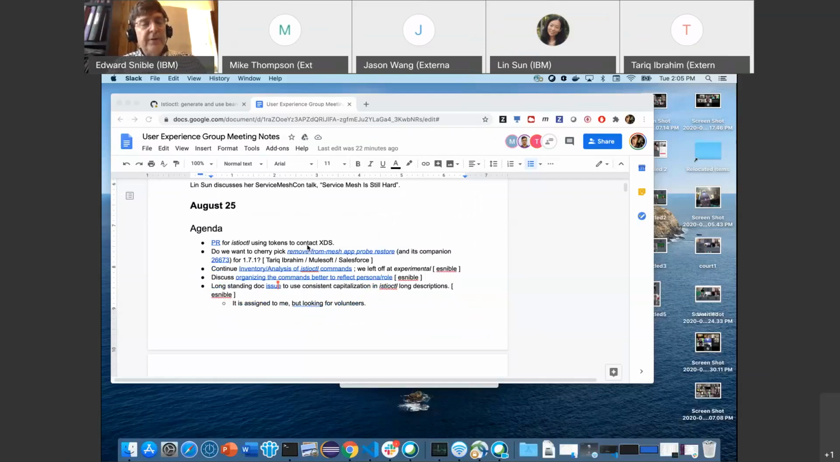I wanted to start off by announcing that I have a PR for 1.8 for istioctl to use tokens rather than certificates to talk to XDS for the troubleshooting commands. This should eliminate all of the huge difficulties we had with security, the makefile to make certificate directories, and all those other problems we're having with 1.7.